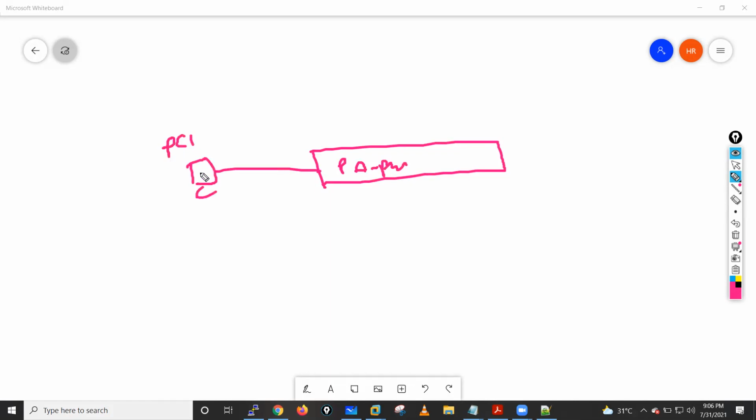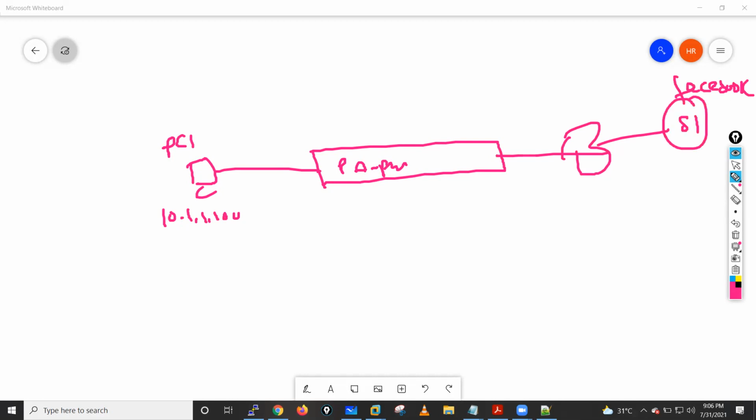So let me tell you guys, because maybe in interviews people ask these questions, let me just cover that part. I'm having a firewall here, and a PC with IP address 10.1.1.100. On the internet, let's say I'm having a server, which is a Facebook server.